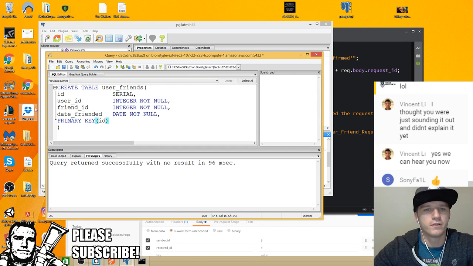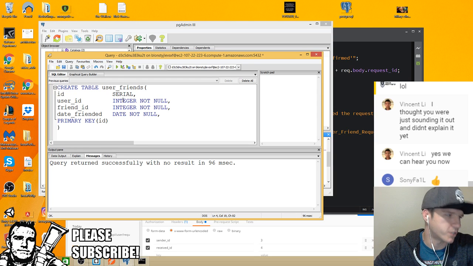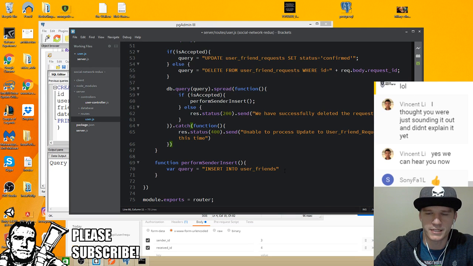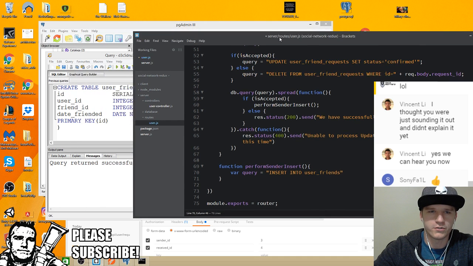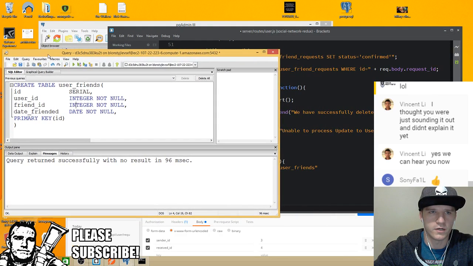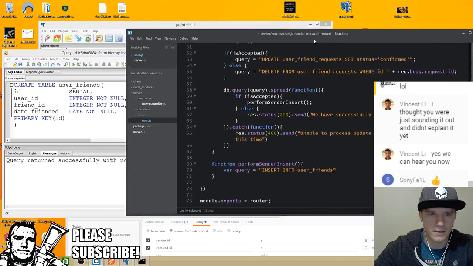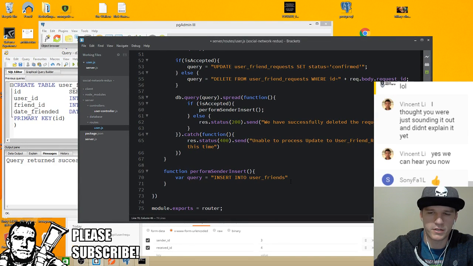So the user who sent it is going to be the user ID, and the person they sent it to is going to be the friend ID. And then I'm going to need to switch it. So you guys will see that in a second. So I'm going to need to insert into the database, insert into friends. It's going to be user_ID, friend_ID, and then the date_friended. Then we're going to need to throw in values.